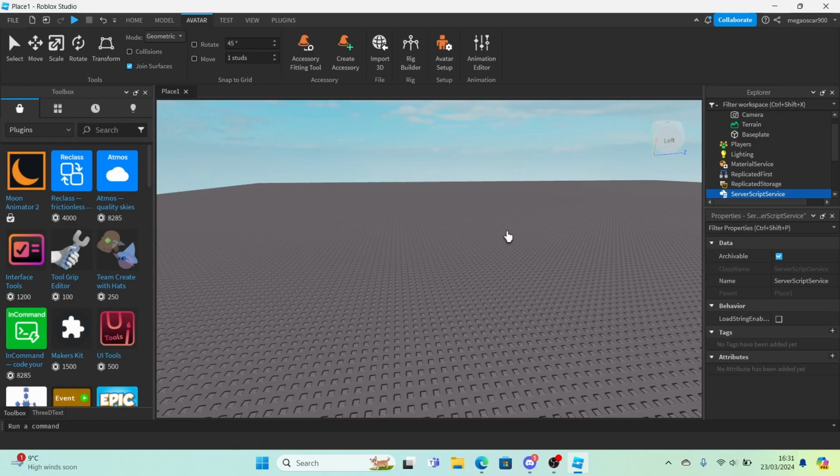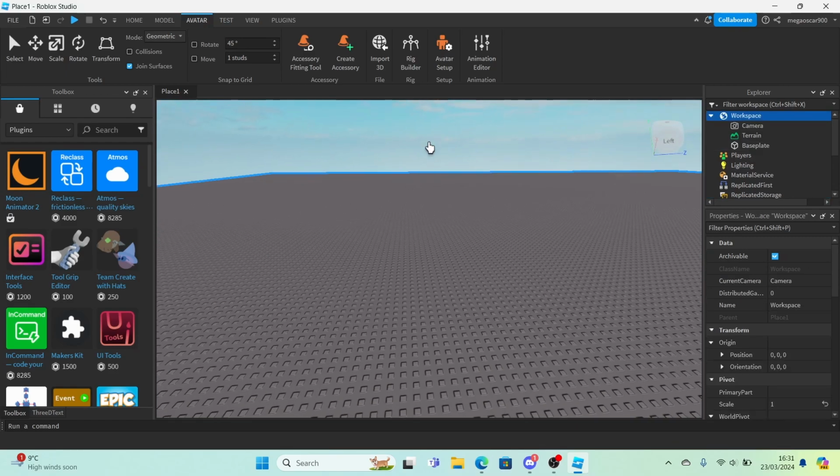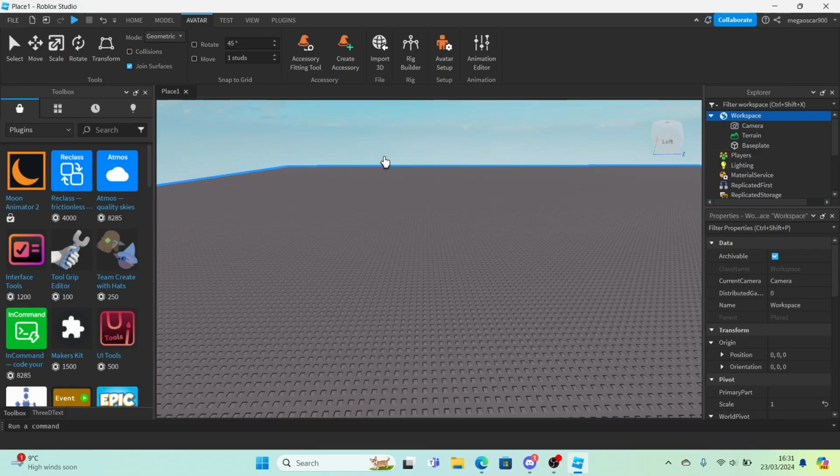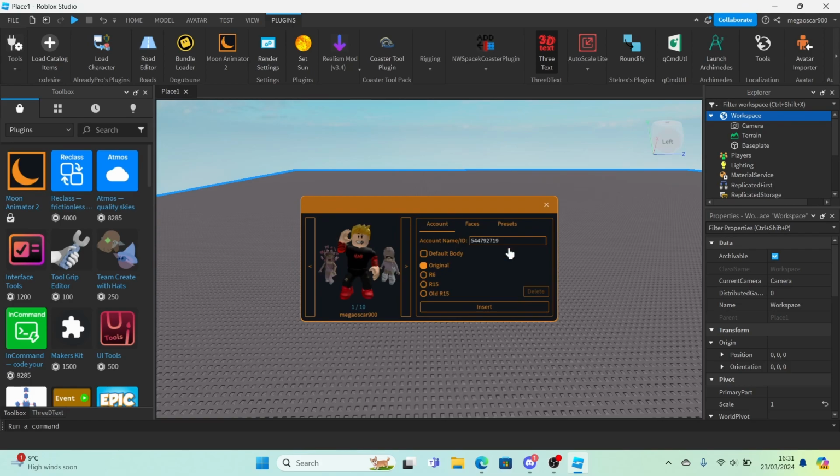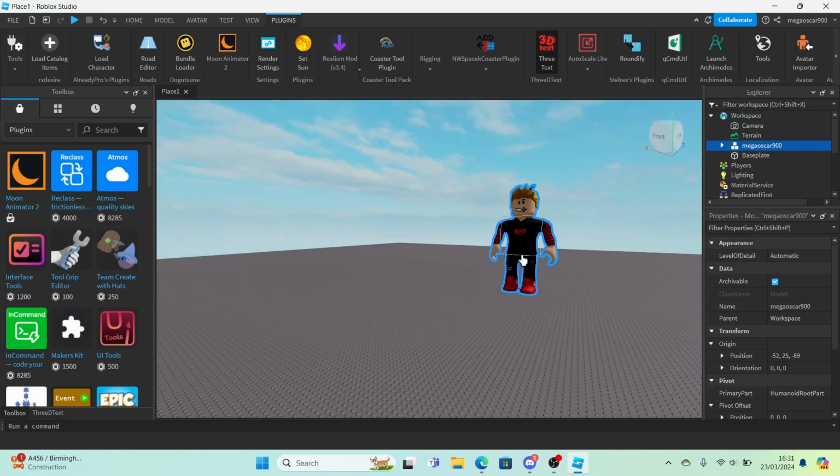Or what we can do is we can use one of these 2 plugins, either Moon Animator or Load Character. So for Moon Animator users, just click on Moon Animator in the plugins tab and go to Character Inserter, type in the username that you want or ID and select whether it's a default body, original R6, R15 or old R15. I'm going to use R6, insert, and there we go. We've got my character there.